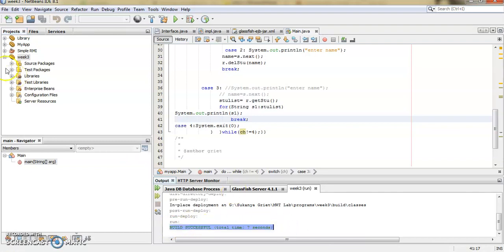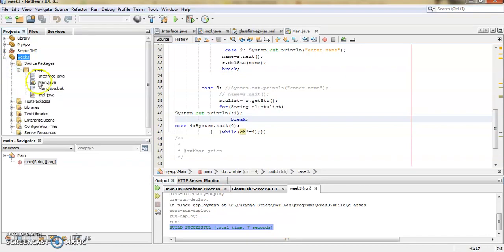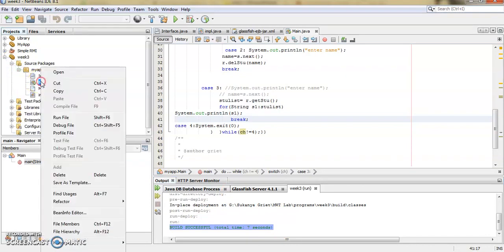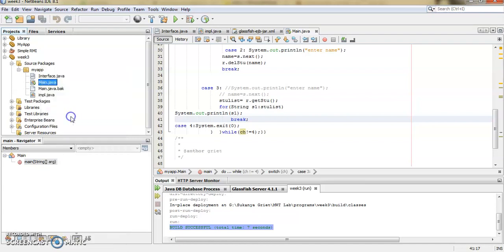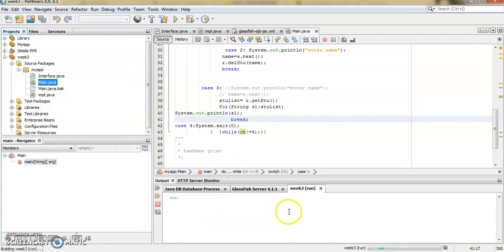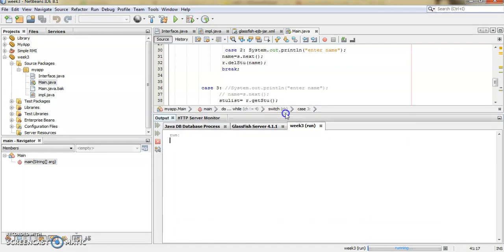Now we need to run the application. So how to run the application? Run the client program, that is the Main.java program. Just right click on the file name, click on run file. Now it will give the options here. Whatever output you are getting will be displayed here. It will take a fraction of seconds because the server should be on and the program should be ready.